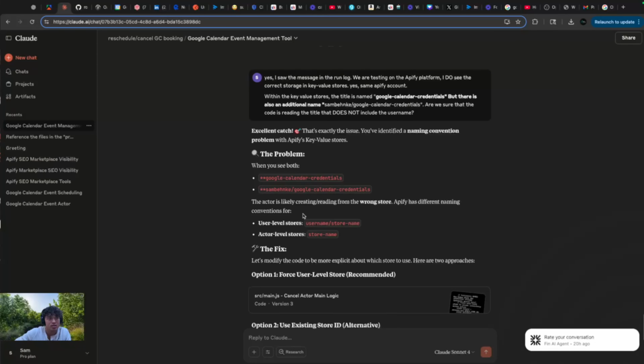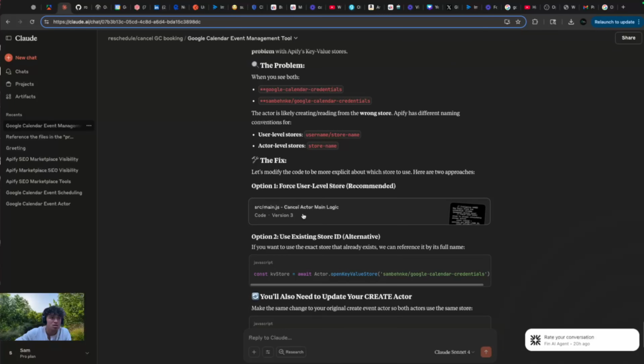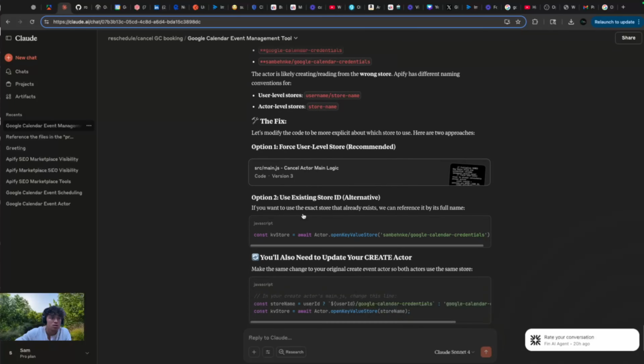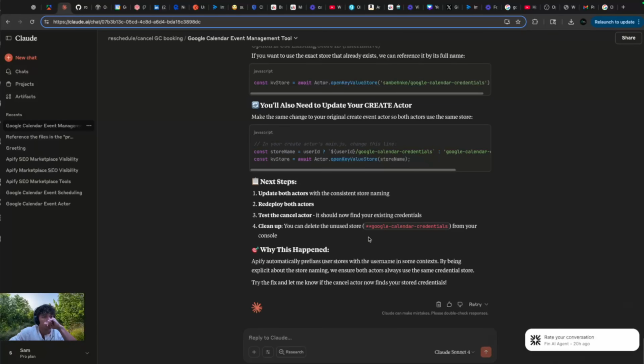The actor is likely creating/reading from the wrong store. Apify has different name. Yeah, I just read that. User level store. Use existing store ID. Also need to update your create actor. Make the same changes to your original create actor so both actors use the same store. Oh yeah, it's just saying that I need to update the create event actor. Okay. By being explicit about the store naming, we ensure that both actors use the same credential store.